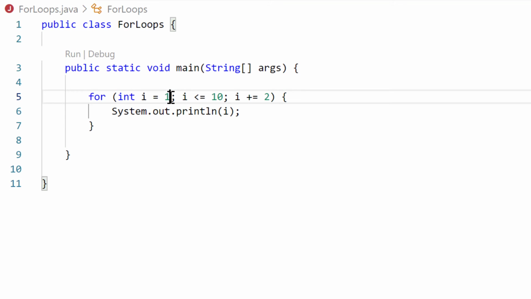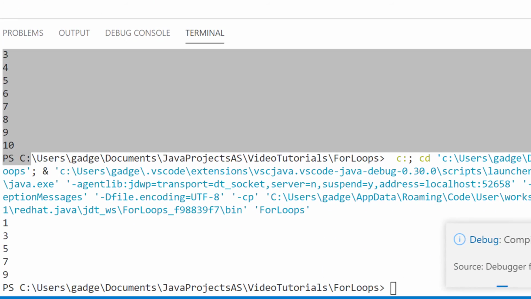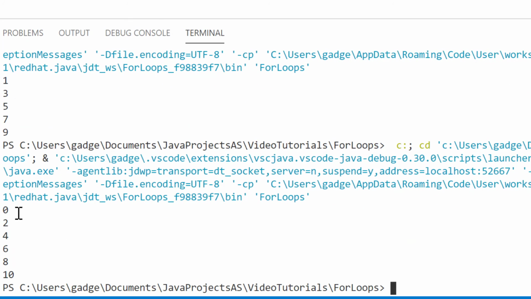If however I change the value of i from 1 to 0 the first time through, this time we should be outputting all the even numbers 0, 2, 4, 6, 8, 10 and so on.